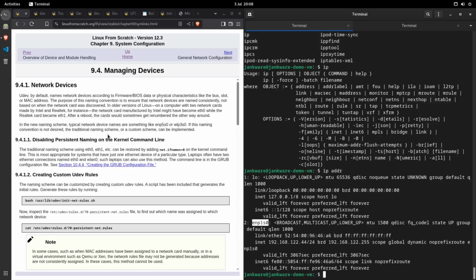Disabling persistent naming on the kernel command line. Traditional naming schemes such as eth0, eth1, etc. can be restored by adding net.ifnames=0 to the kernel command line. This is most appropriate for systems that have just one Ethernet device of a particular type. Laptops often have two network connections named eth0 and wlan0, so laptops can also use this method. No, I like this one. This is good. The command line is in the grub configuration file.